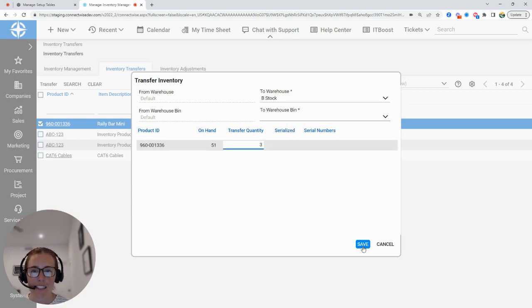This is going to easily show me that those 3 units are not part of my good stock and that I shouldn't pick and ship those to a client. If I were to work on those products and return them back to a good stock level, then I could move them back from the B stock warehouse to the default warehouse.